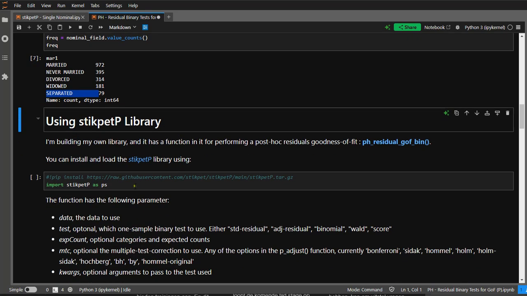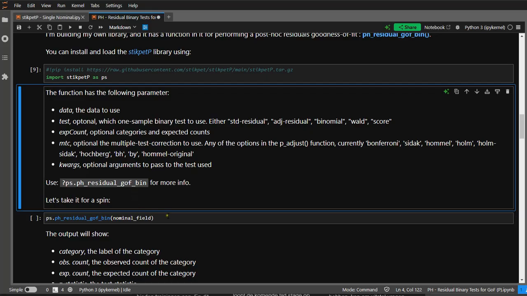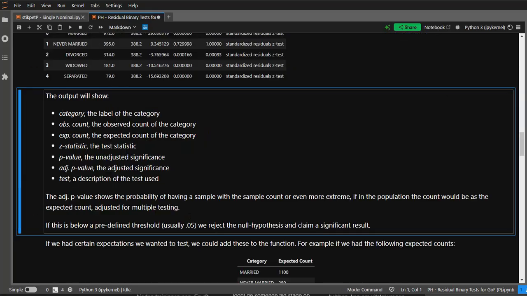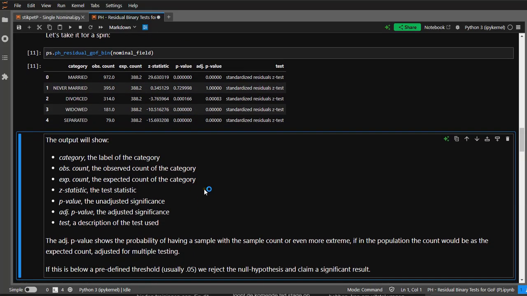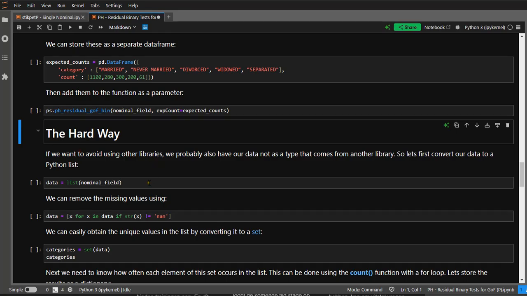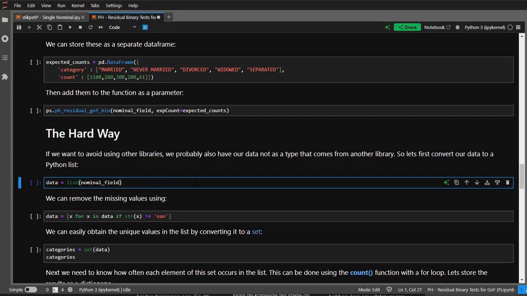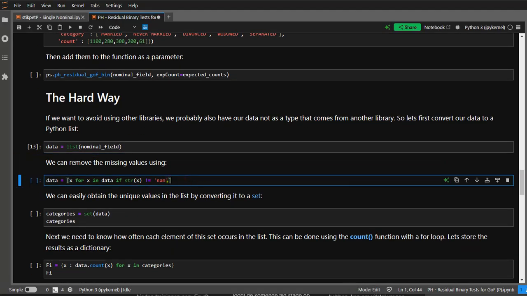I actually have my own library that already has a function that can do all the work for us. I have a separate video on where I show you how that works, but here is what that would look like. In this video I'm not going to use that. I'm not even going to use pandas, so I'm going to convert my pandas series to a list, and remove any of the missing values by saying it's not equal to not a number.